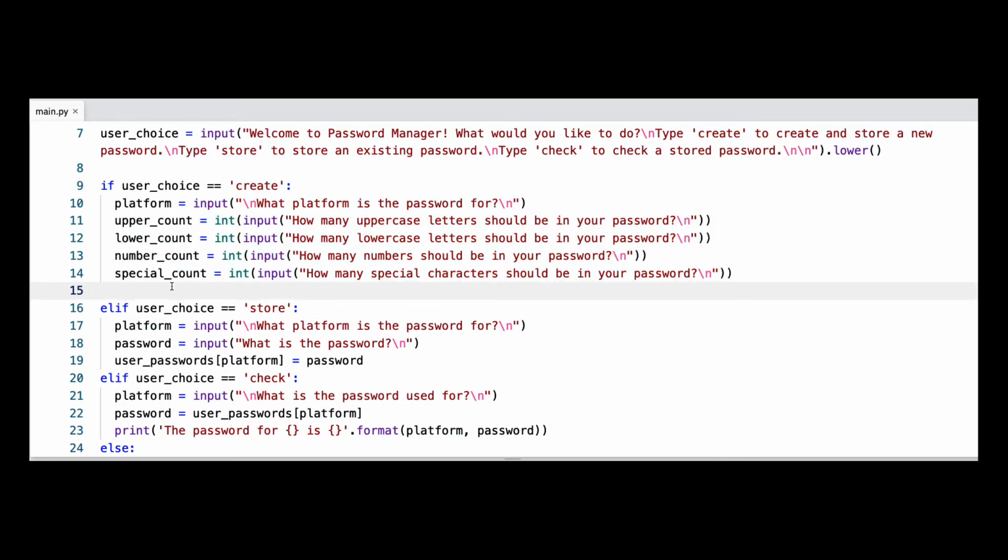If the user types in create, we're going to ask them what platform their password is for, and then we're going to ask them how many uppercase letters they want in their password in line 11. Next, we'll ask them how many lowercase letters they want in their password, and then how many numbers they want in their password, and then finally how many special characters they want in their password. So after we have all this information, now we can go ahead and generate their password. And to do this, we're going to make a function, and we'll do that in the next step.